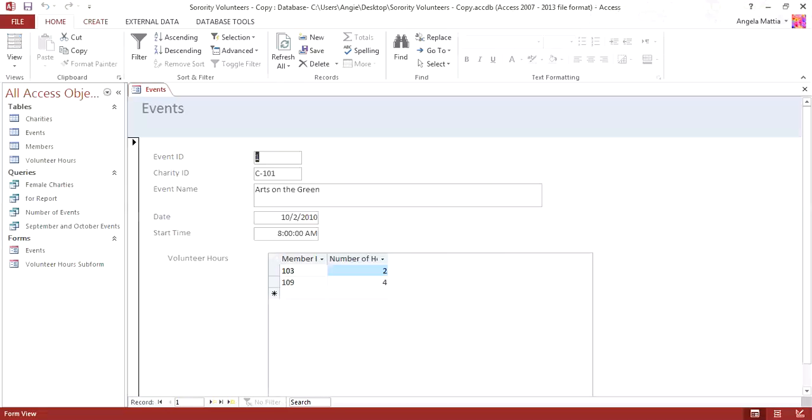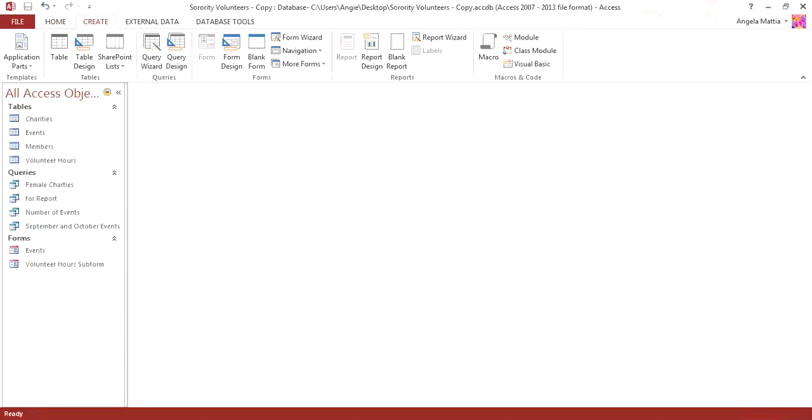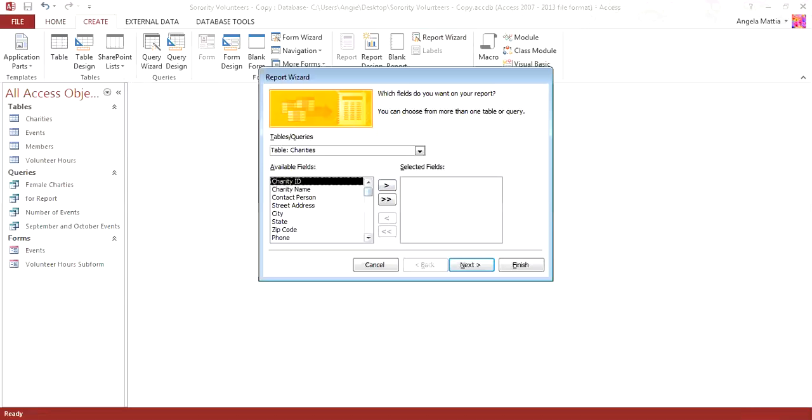And now we have our form. And the subform is created automatically, and everything is set up correctly, so we can close it. We're done with that one. And the next one, we're going to do our report. Okay, so in our report, we're going to have the volunteer hours on that one. So let's go ahead, go to create, and we're going to go to the report wizard.